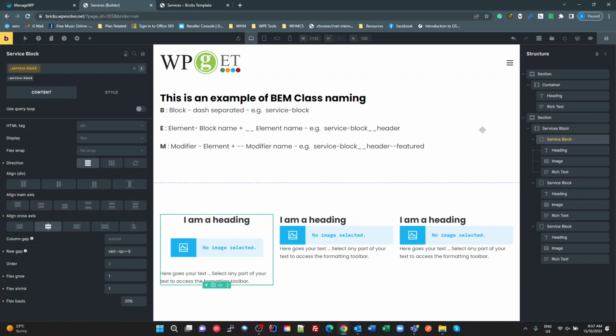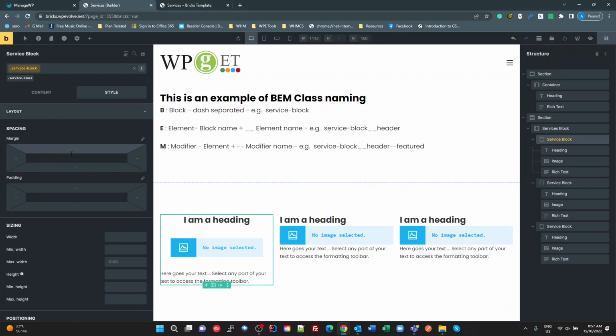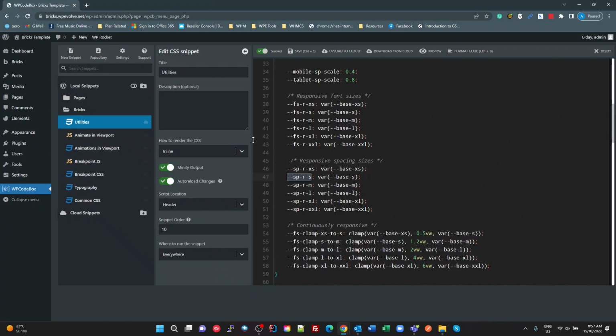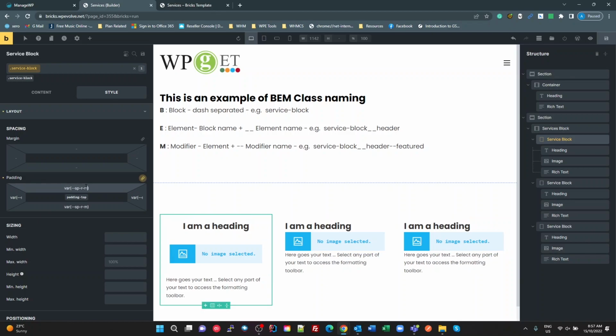What else do we want on the block? We want to put some padding on it. So let's go to our layout, and what sort of padding do we want? Let's say we want a medium padding. So let's go our spacing responsive medium. And we're going to link all those, and we're going to put that var. There we go. So we've got a medium padding in there.